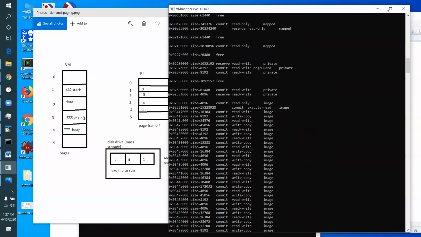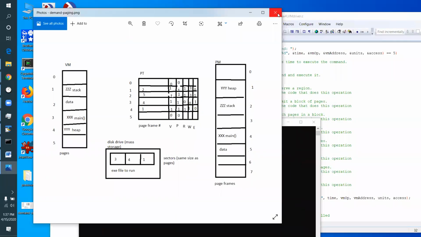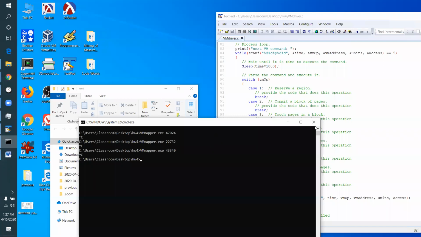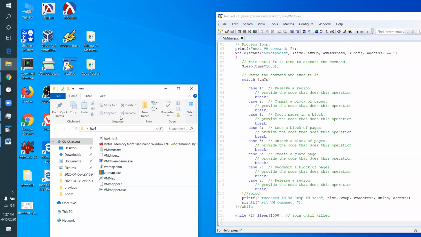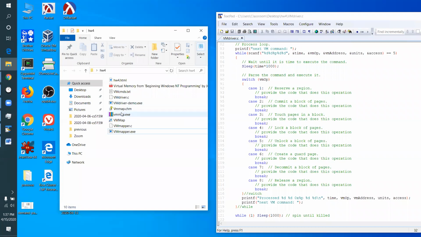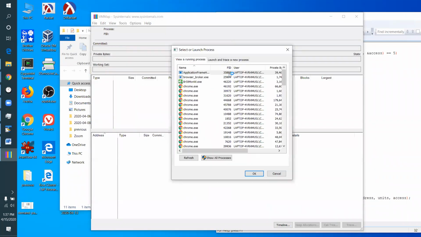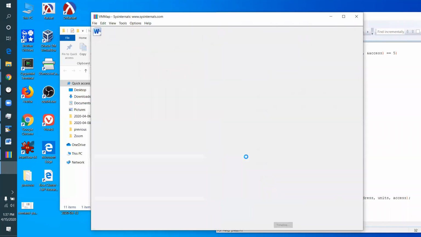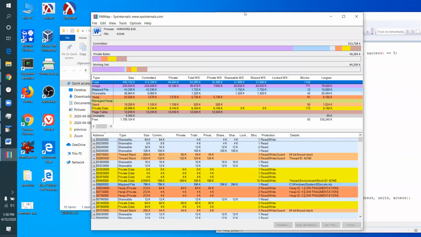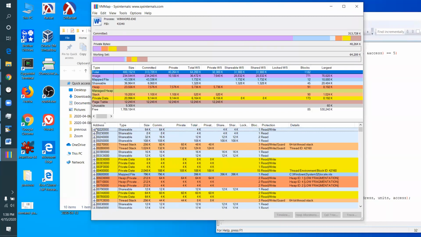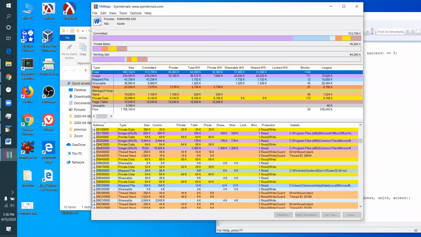Now, in this folder, there's another memory mapping program. Here's another memory mapping program. If you run it, it does the same thing as the one I wrote. Instead of giving it a PID, it gives you a pop-up list and says, what program do you want the virtual memory of? So let's do Word again. Okay. There's a fancier way of giving you the virtual address space of Word.